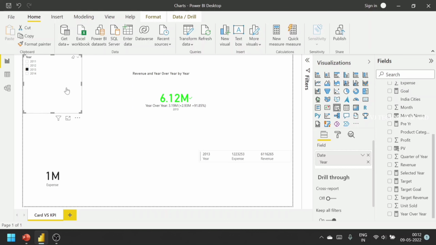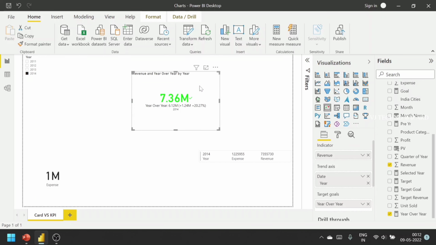This is the difference between the card and the KPI visual. I hope you understand this video. In the upcoming video, we will discuss the table visual and matrix visual.